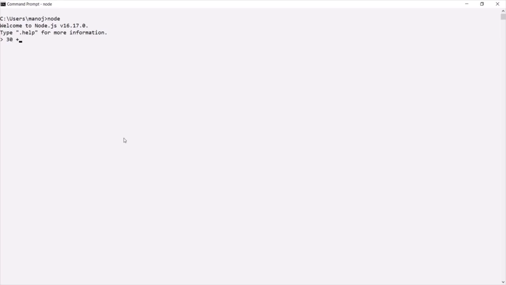So 30 plus 20. Now when I press enter, first it will read this expression, then it will evaluate this expression, then it will output the result, it will print the result, and then it will wait for the next input. So if I press enter, you can see the result has been printed here, it has been outputted here, and now it is waiting for the next input. And that's why we call it REPL.